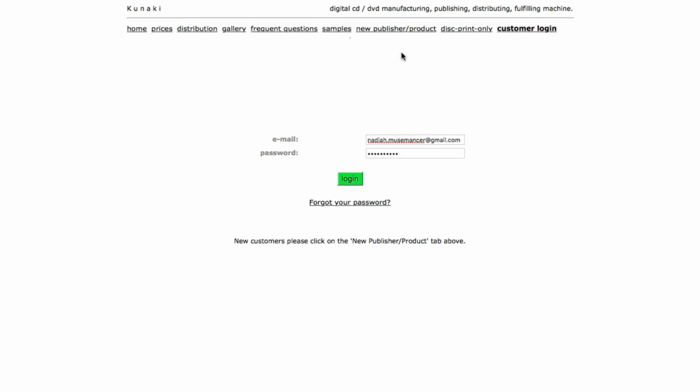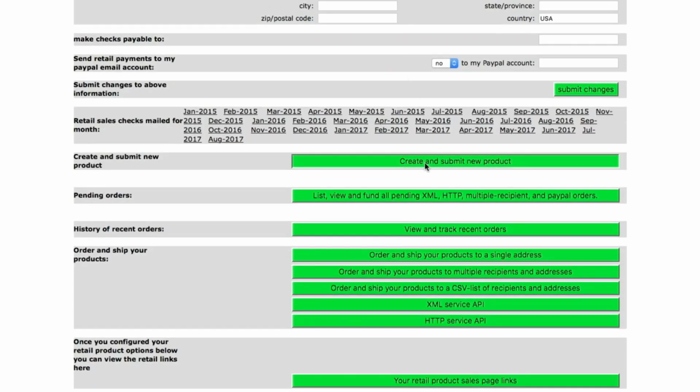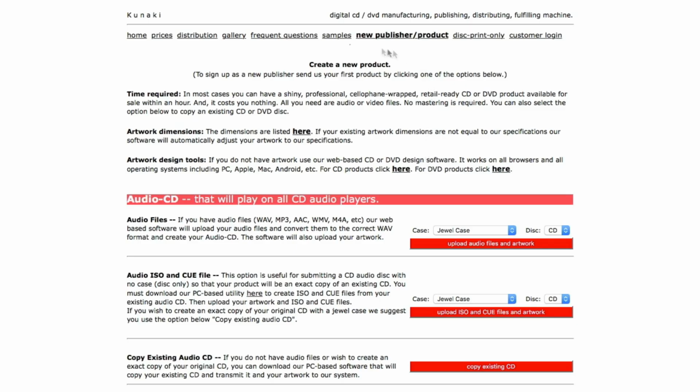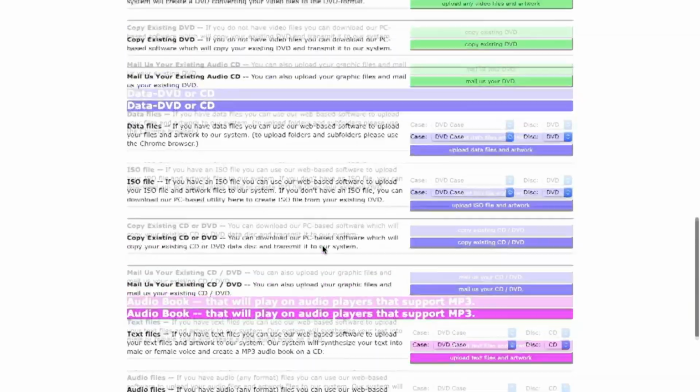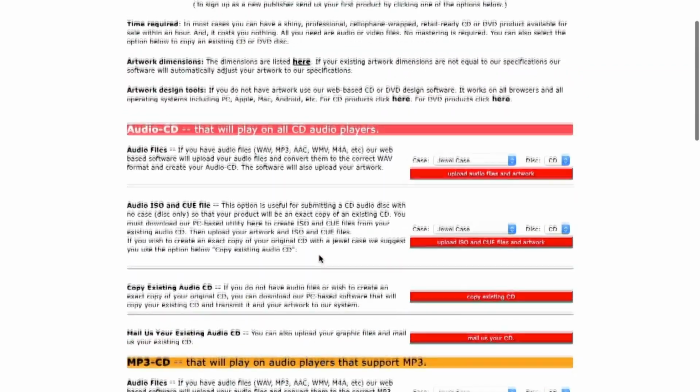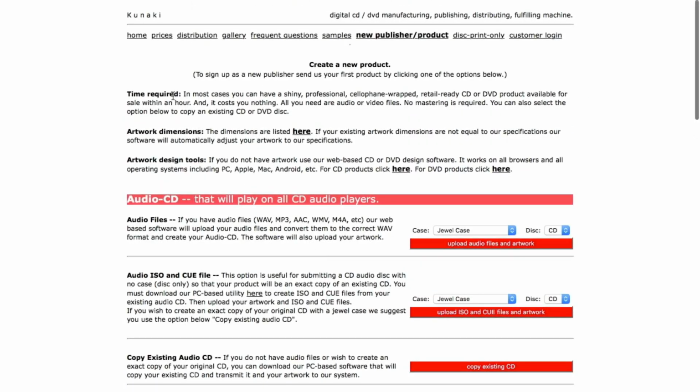To create a new product, click on Create and Submit New Product. You'll then be directed to the Create a New Product page, where you can see various options available. For now, all you need to do is to focus on the first 3 options on the page, specifically the Artwork Dimensions tools. This is where you create an artwork for your CD.